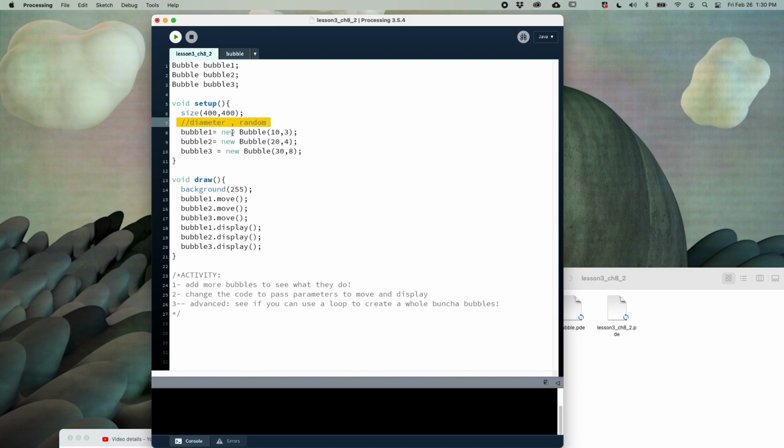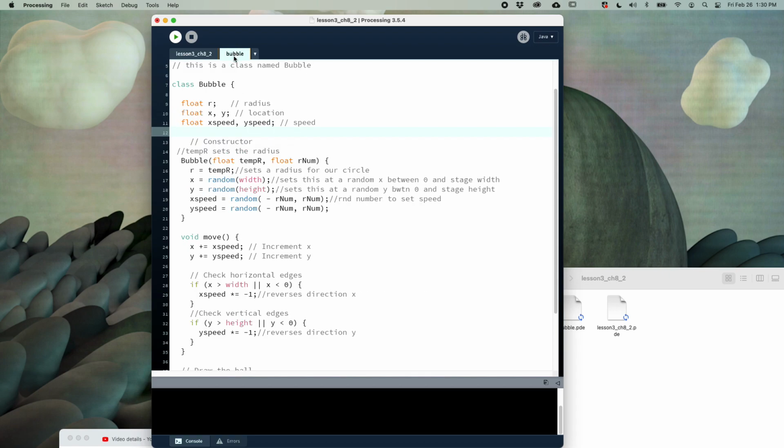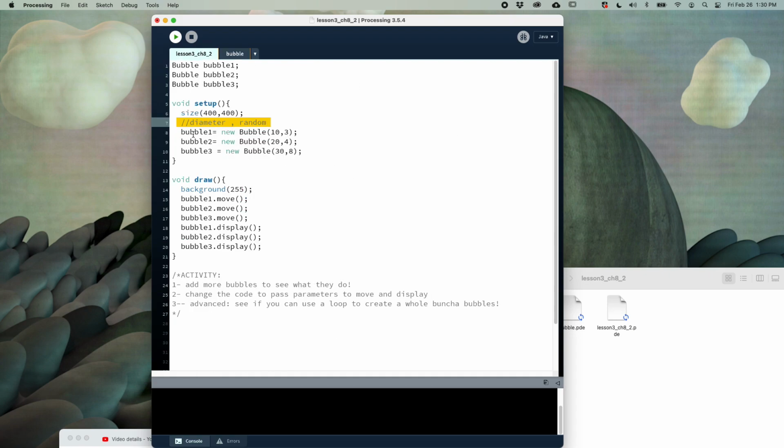And then I've got a setup, and I gave myself a little note here. Each bubble I'm making a new version of my bubble, and then I'm giving it a diameter and the random number for speed. All right. So I've set these three up, and then I'm drawing a background of white, and then I'm moving the first one, second one, third one, and displaying the first one, second one, third one. So let's see what this does.